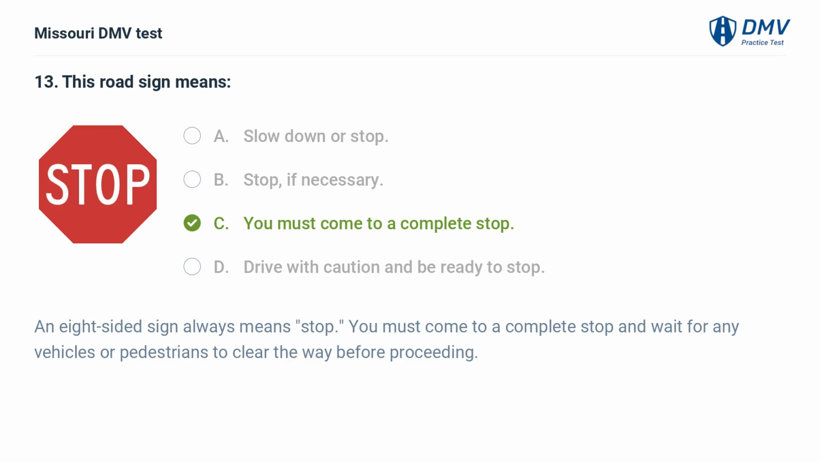C. You must come to a complete stop. An 8-sided sign always means: stop. You must come to a complete stop and wait for any vehicles or pedestrians to clear the way before proceeding.